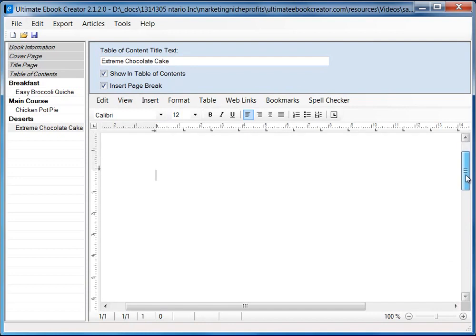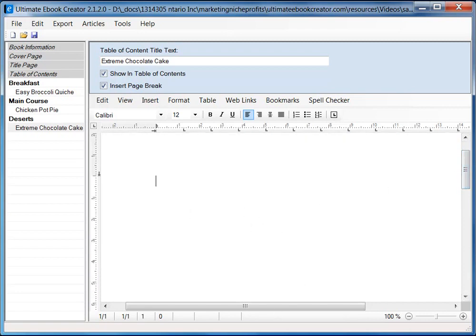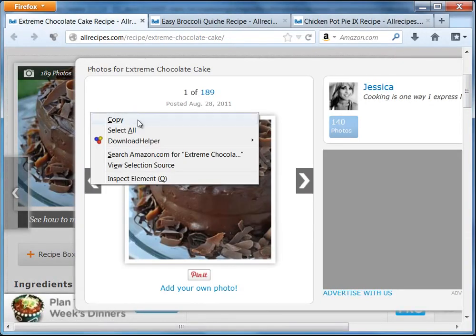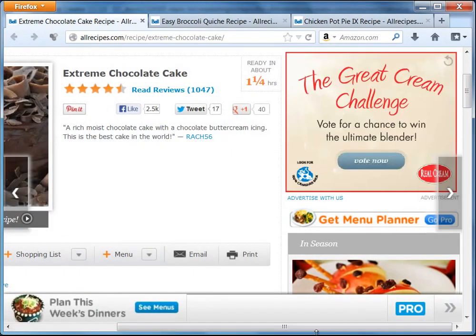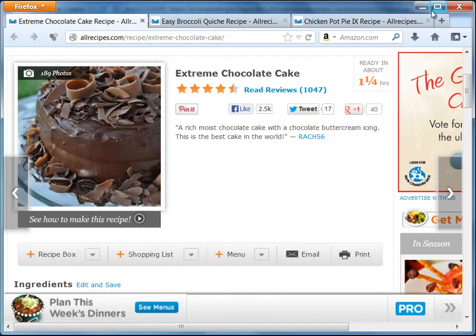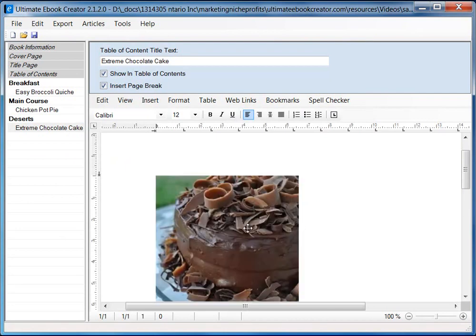Alright, so in our extreme chocolate cake, let's go back to page layout. We're going to do the same thing, but we're going to do something slightly different in the method section or directions section. So let me go ahead and add this like I did before. Okay, so I'm going to right click on this. Oops, I think I did something. I clicked on it. Alright, so I'm going to right click. I'm going to say copy image. I'm going to go here and I'm going to say paste image.